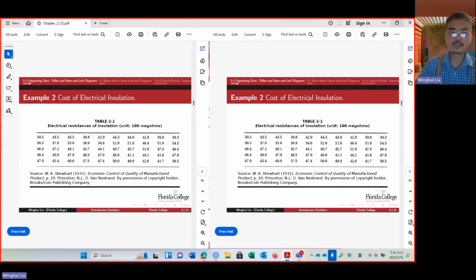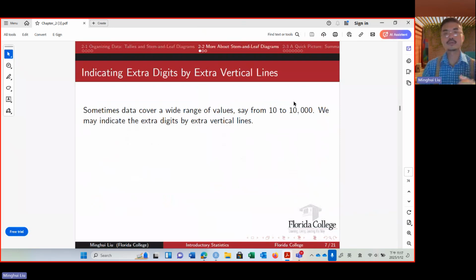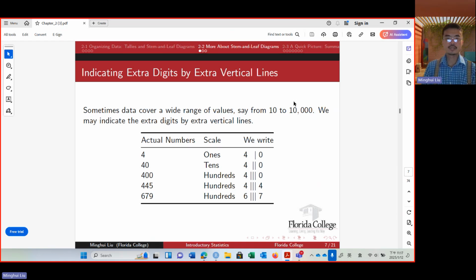Now, sometimes when we have data of large range, we may also need to indicate actual digits with vertical lines. For example, you have some data ranging from 10 to 10,000, and then we'll do something like this. So for example, when the actual number is 4, you can just write 4 with one line followed by 0. So one line means this data point is in the scale of 1, so it's 4. And then we have 40, the actual number is 40, and then we'll write 4 followed by 2 lines, and then a 0. With 400, we'll use 4 followed by 3 lines and 0.